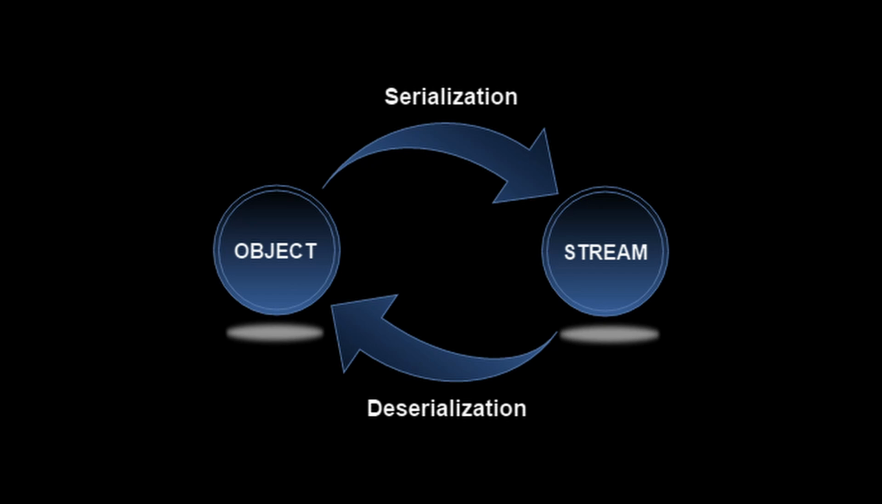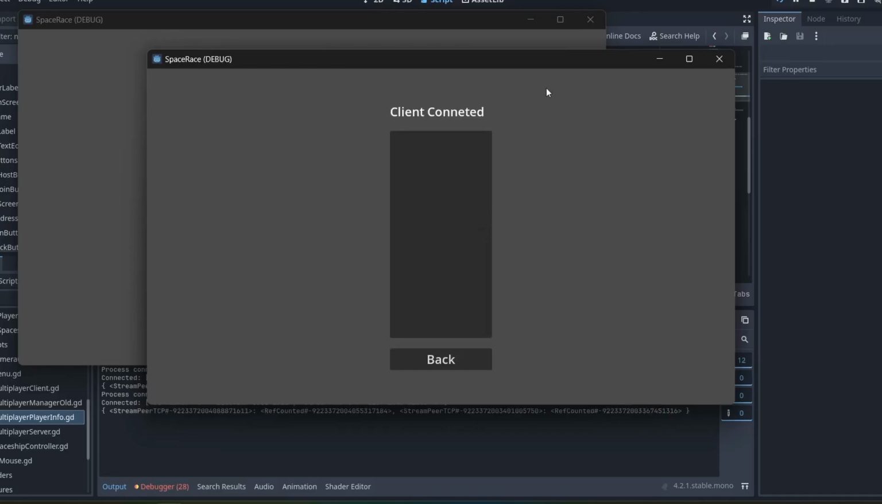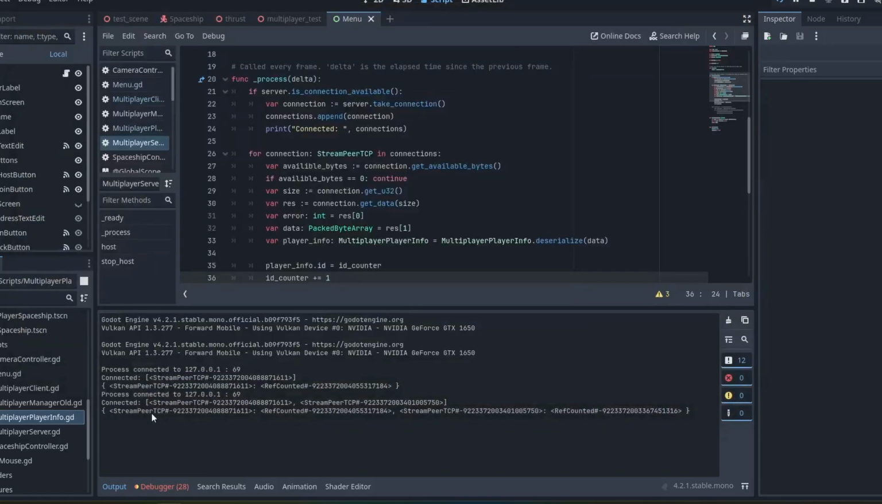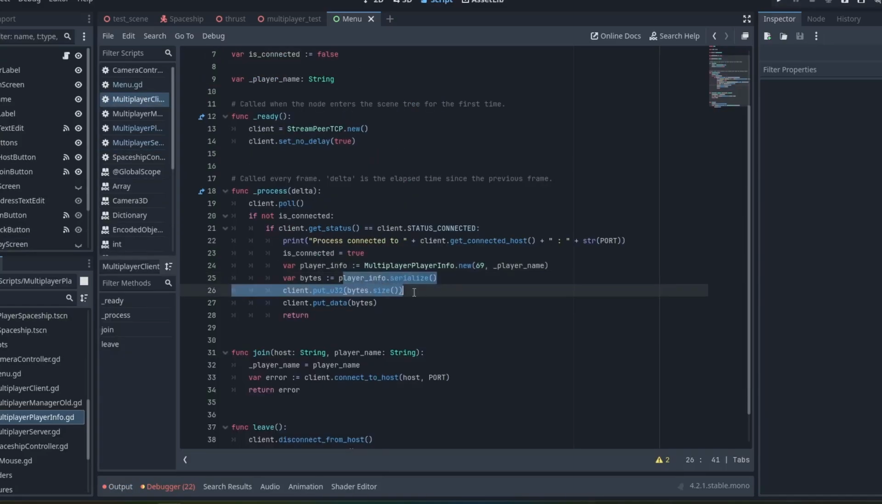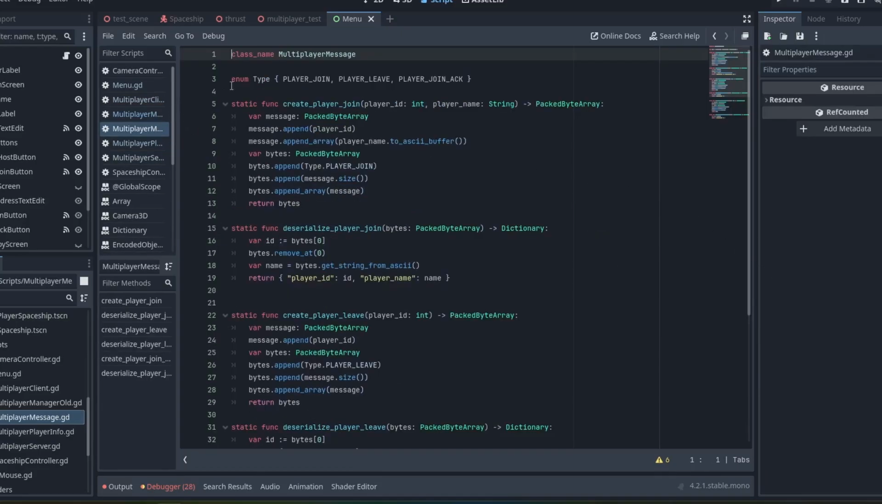So the only solution I could think of was to do my own serialization. And so I created methods to serialize and deserialize the object to and from a byte array, and just used that. Now it was getting a bit inconvenient that I was adding the size separately and then the serialized data. And I will also need other types of data to be sent, not just player data when they join. So I made a utility class called multiplayer message, which contains an enum for the type of message and static functions for serialization and deserialization for specific type of message.